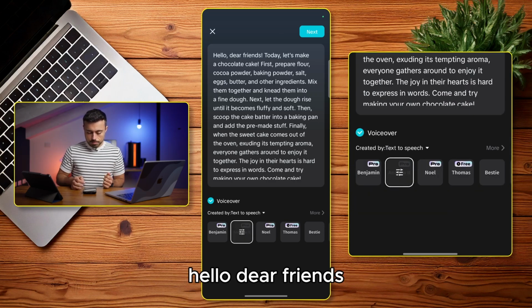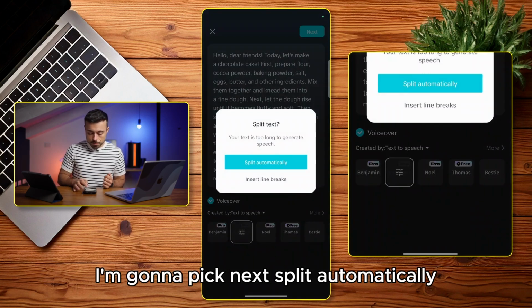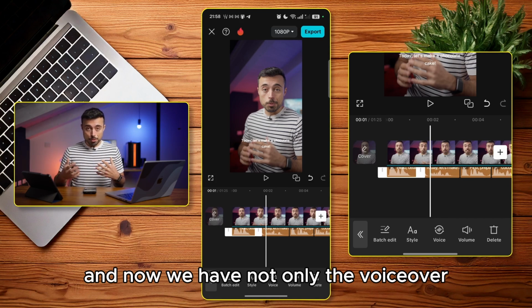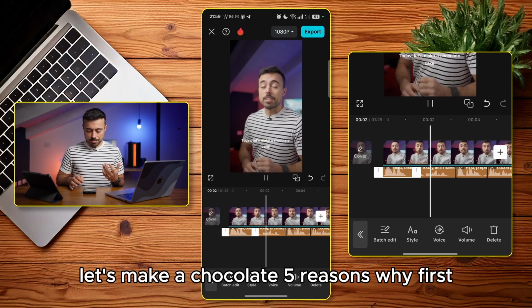I'm going to pick next, split automatically. And now you have not only the voiceover, but even the captions for it.